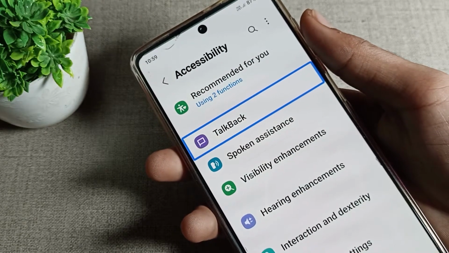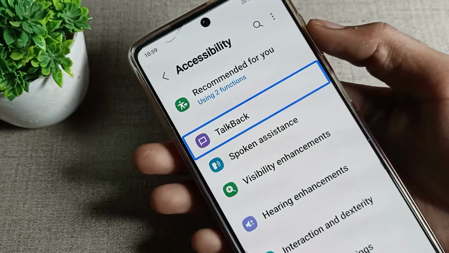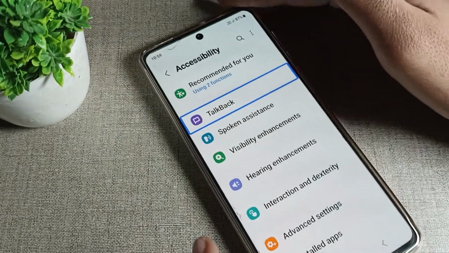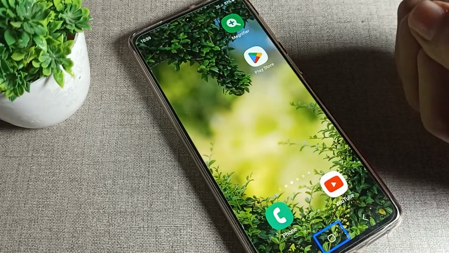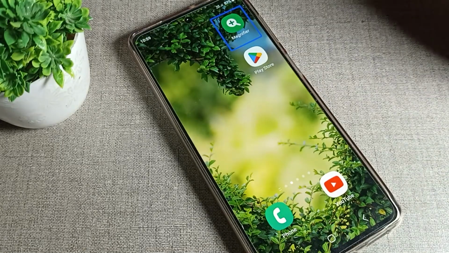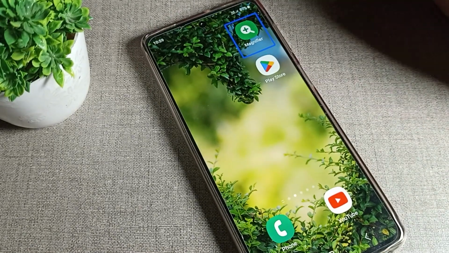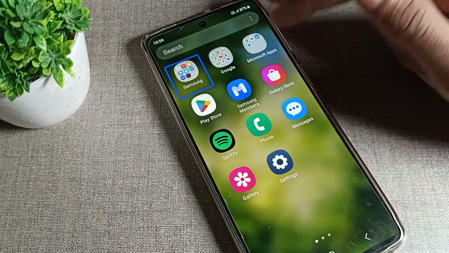Friends, now let's see how we can solve the TalkBack problem on our Samsung phone. In this video, I am going to show you. If you don't know how to solve the TalkBack problem on any Android phone or Samsung device, you can solve it easily.